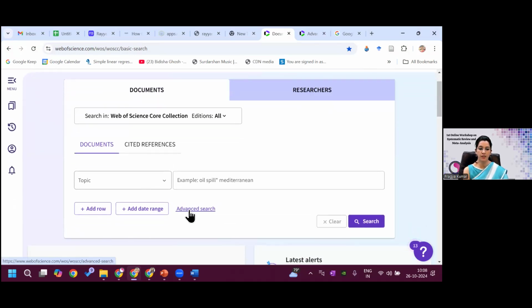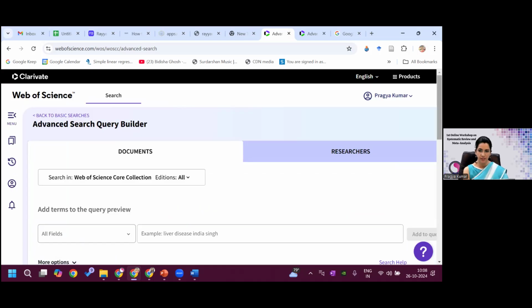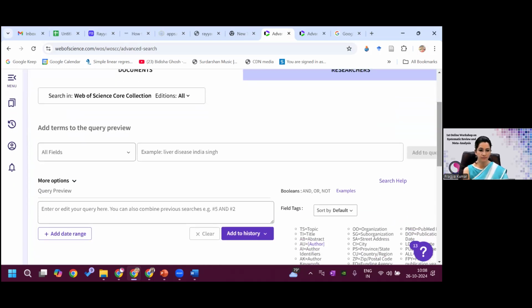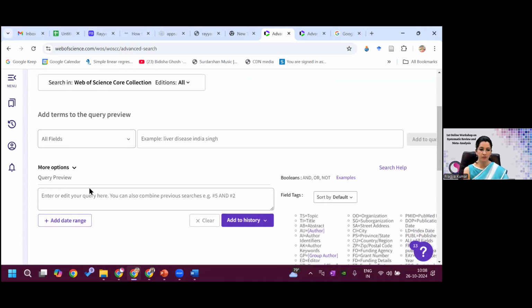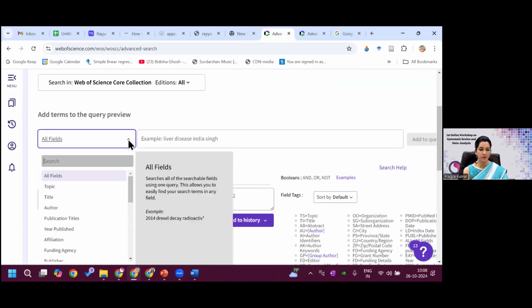If you click this advanced search and go here, you can see there is an option in this All Fields. This is the field tag of Web of Science, and Web of Science doesn't have a controlled vocabulary, like you have seen MeSH with Medline, and Emtree in Embase. So we use field tags and keywords. Generally we use All Fields. Why? Because you will get more articles.